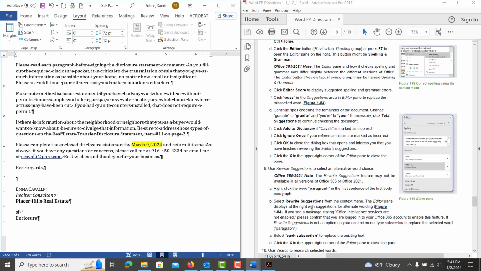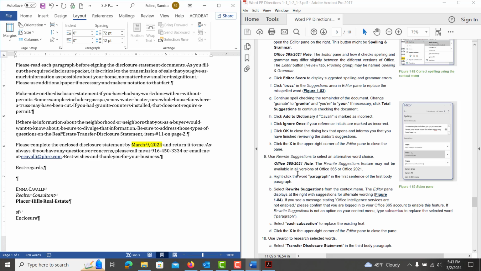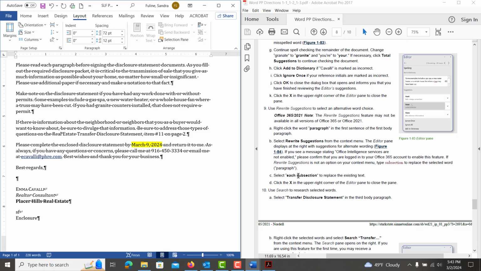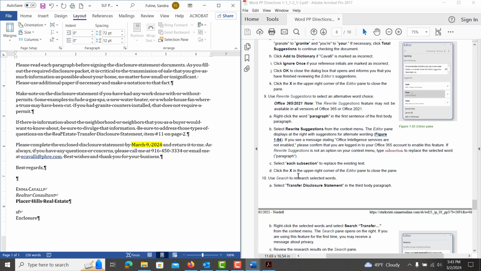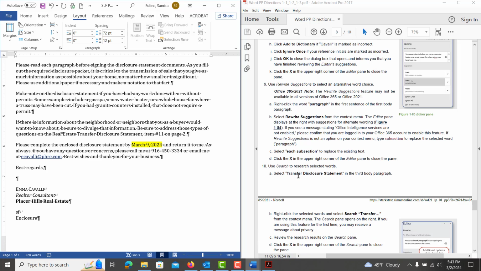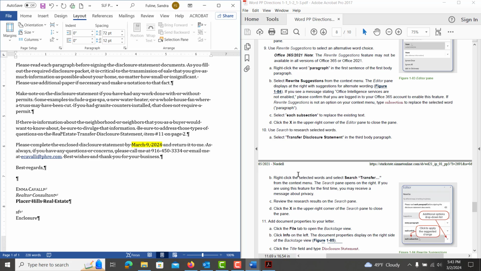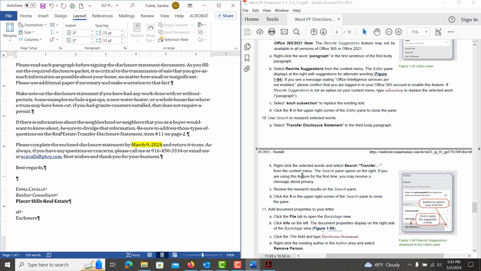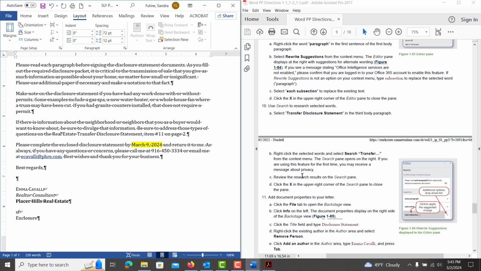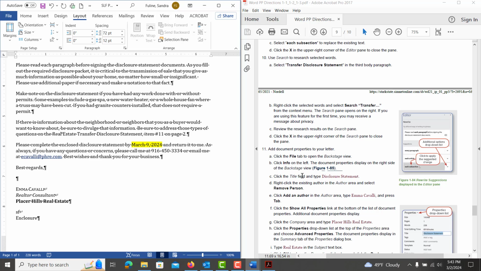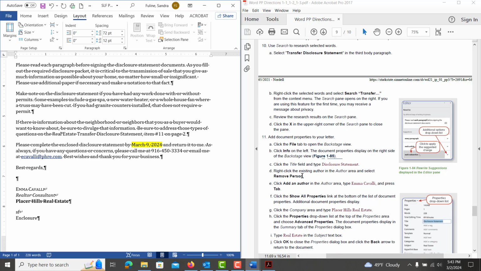And as you scroll down a little bit further, it talks about number 9 and using the rewrite suggestions for an alternative word choice. That's something you are welcome to do, but you do not have to do that. We're actually going to skip that direction today, as well as number 10. 10 also asks you to use a search option. And again, these are things that you can do on your own, but they're not going to affect your final document or your grade if we skip those 2 things.